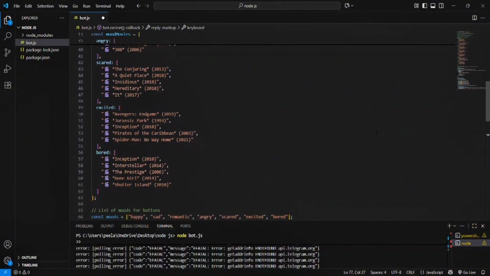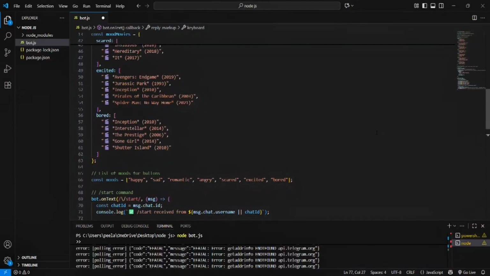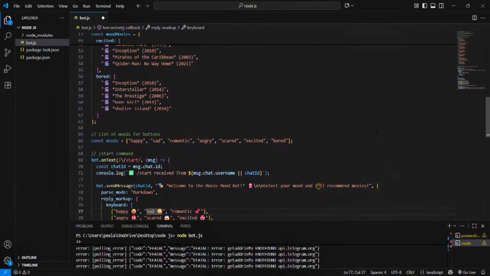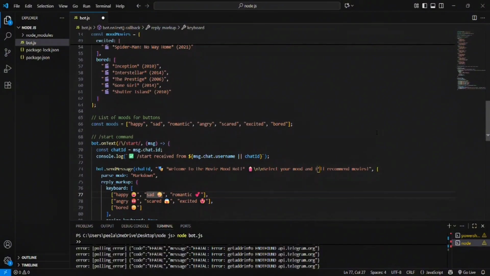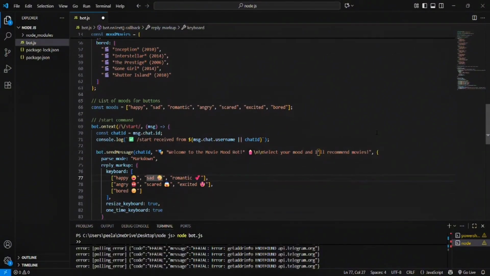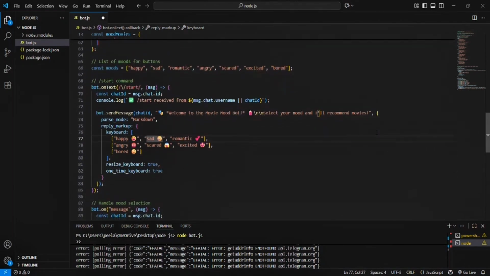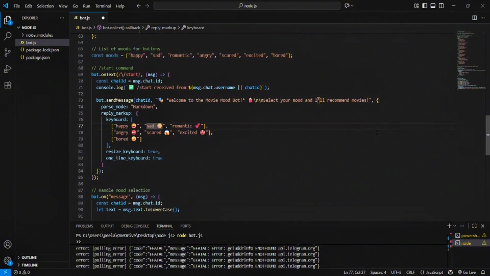So now bot.sendMessage sends a message back to the user to know about the name of the user. Here we also include keyboard buttons. This shows a custom keyboard in Telegram with more buttons. It involves resize_keyboard and one_time_keyboard.